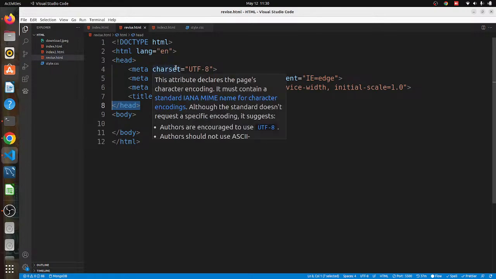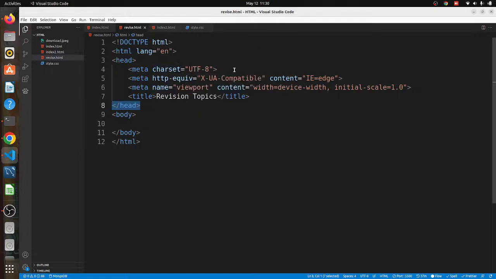Head tag contains metadata about the document such as the title and character encoding, character set, and everything it is going to contain. After that, the title tag in the head tag sets the title of your document, which will be displayed in your web browser. If you're going to run this, first stop this server and go live with this revise.html.